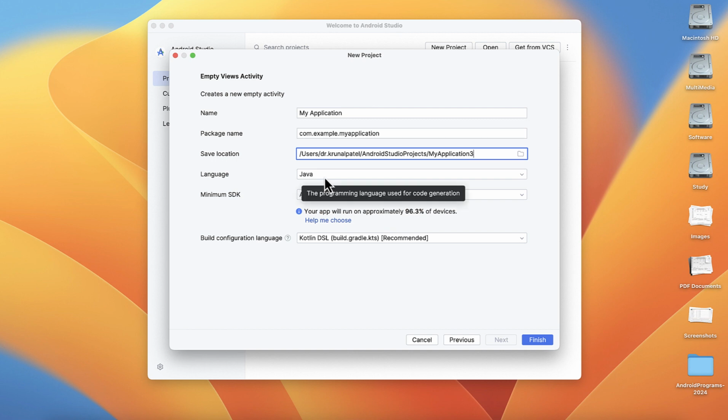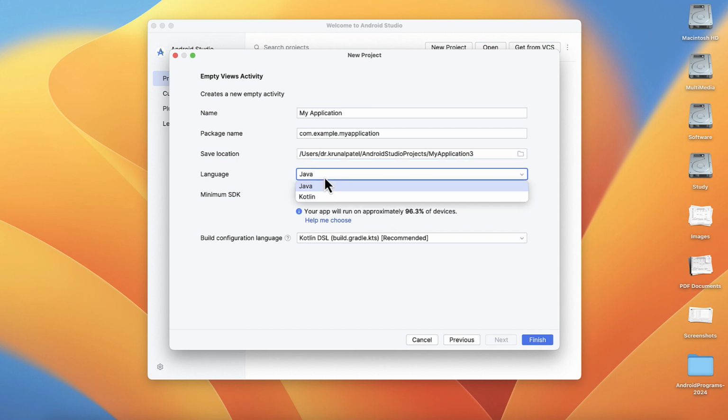This is the language, and this is very important, right? If you want to stick with Java, then you can go for Java. If you stick with Kotlin, then you can go for the Kotlin one. Here is the minimum SDK. In an earlier video, I have already discussed what minimum SDK is. So your app will run on approximately 96.3% of devices.